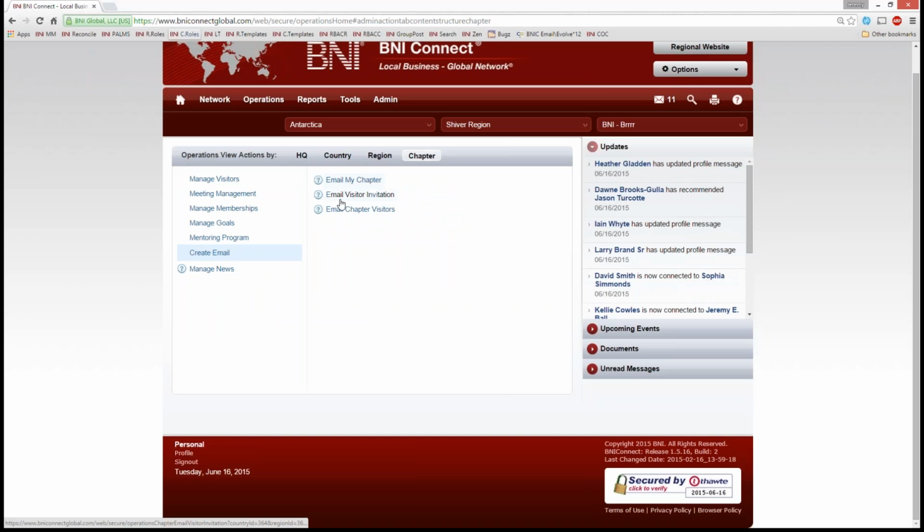And you'll notice there's 3 things in here. Email my chapter will give you a distribution list for all of the people in your chapter if you'd like to email your chapter something. The second thing is the email visitor invitation. And this is what we're going to want to do.